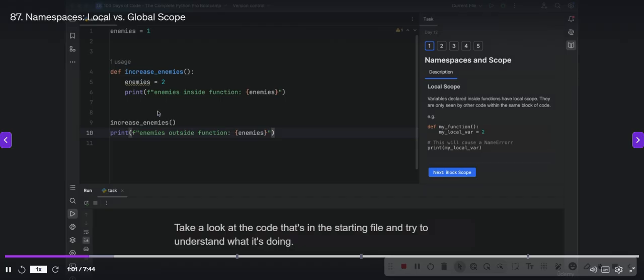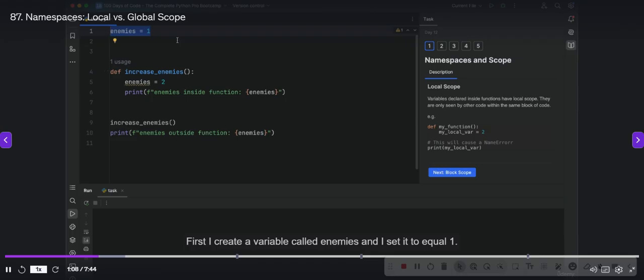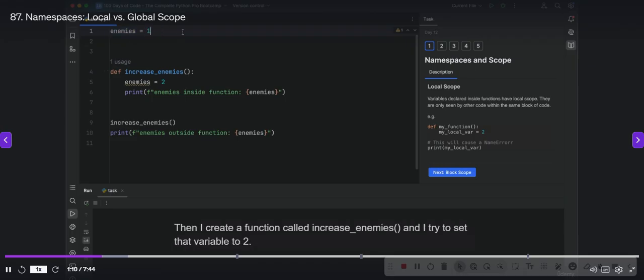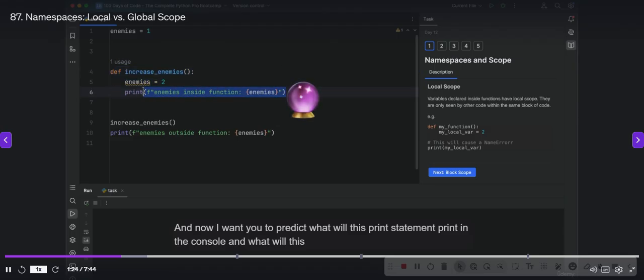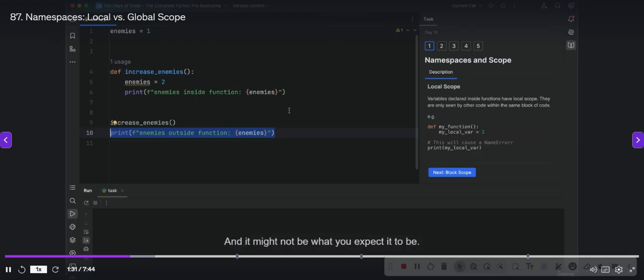Take a look at the code that's in the starting file and try to understand what it's doing. First, I create a variable called enemies and I set it to equal 1. Then I create a function called increaseEnemies and I try to set that variable to 2. Finally, I call my function, triggering all the lines of code inside, and now I want you to predict what this print statement will print in the console and what this print statement will print. And it might not be what you expect it to be.